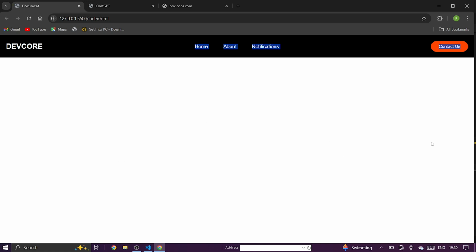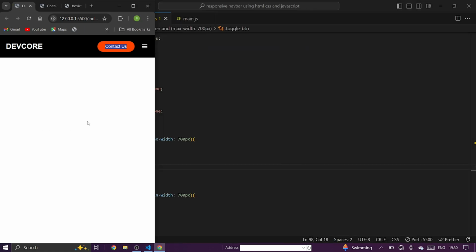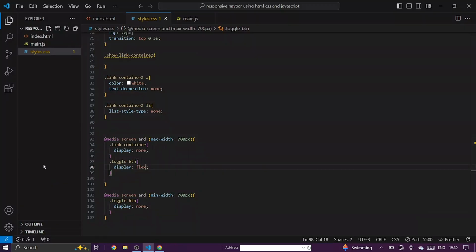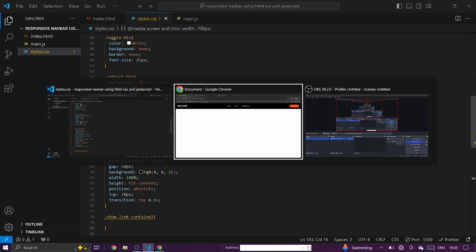Let's check that out. That's what I want. As you can see, our button now displays whenever we're in the smaller screen, but disappears when we're in the bigger screen. So next, we're going to add our JavaScript to make it functional and make our second nav link appear whenever we click the button.